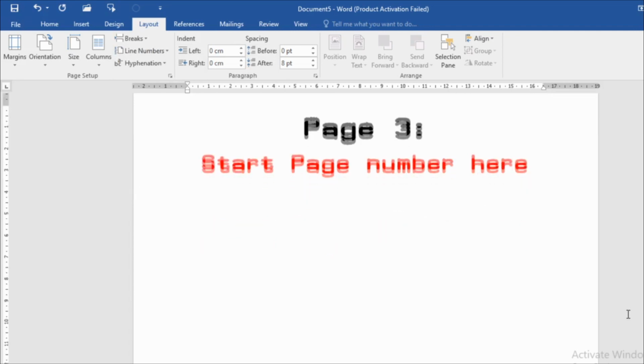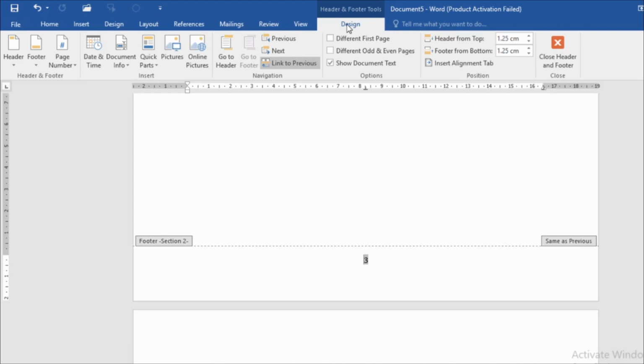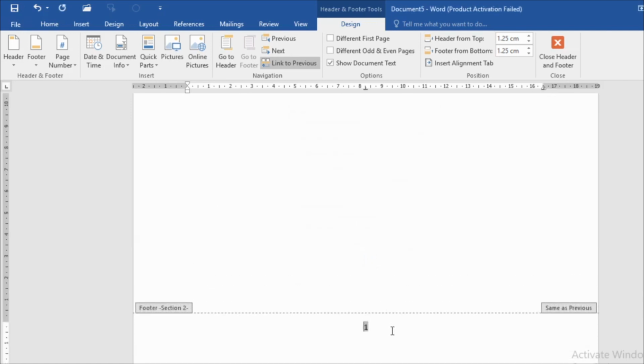Now double-click the page number at the bottom of the page, go to Design tab, and click Page Number again. This time, select Format Page Numbers. You will see the Page Number Format window. Go to Page Numbering, select Start At, type the number 1, then click OK. Check the page number on the footer section. The page 3 of the document now becomes the page number 1.